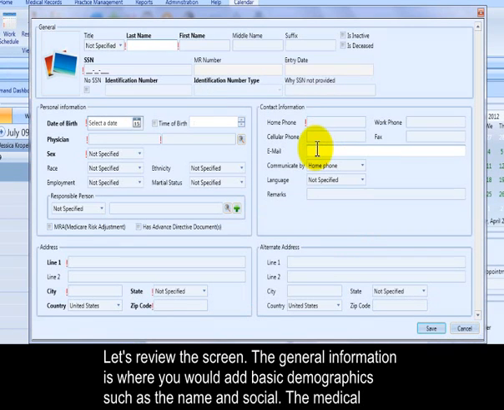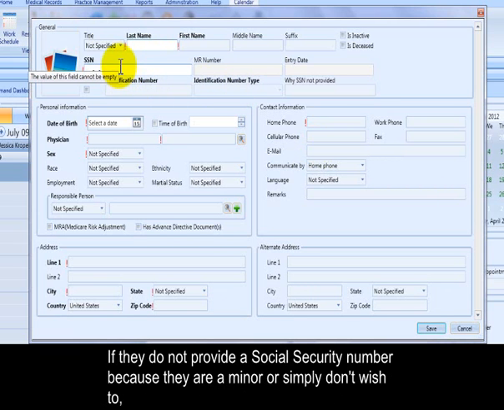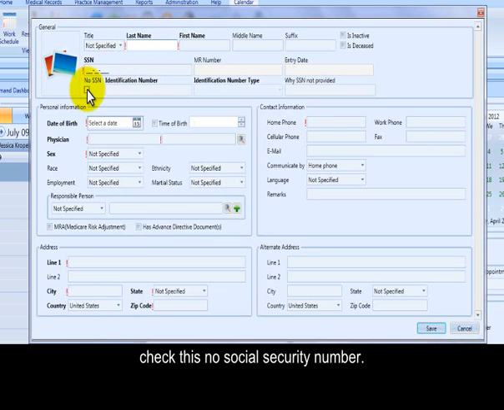Let's review this screen. The general information is where you would add basic demographics such as the name and the social. The medical record number and the entry date are automatically populated. If the patient provides a social security number, key that in here. If they do not provide a social security number because they are a minor or simply don't wish to, check this No Social Security Number.